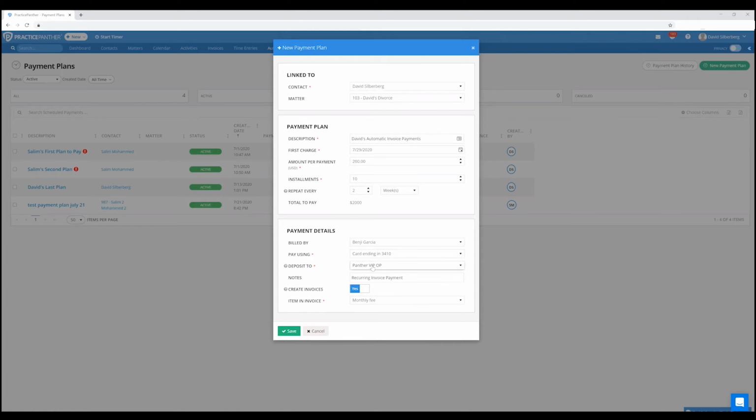After linking a payment method to this plan, I'm leaving the bank account selected as my default operating account. Next, and most importantly, toggle the option to create invoices to Yes. This is the option that, if enabled, will automatically generate an invoice with a total due matching the amount of the payment. So since this payment plan will charge $200 per payment, each invoice will be worth $200 as well.